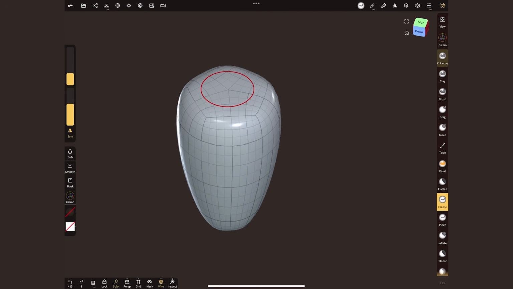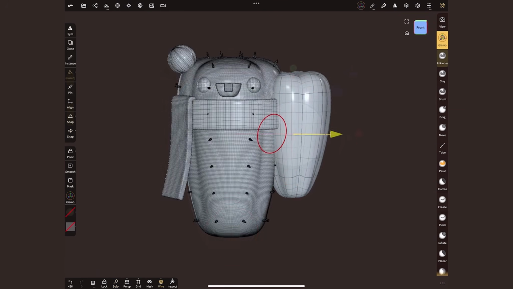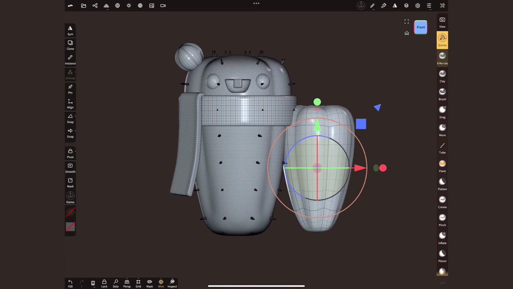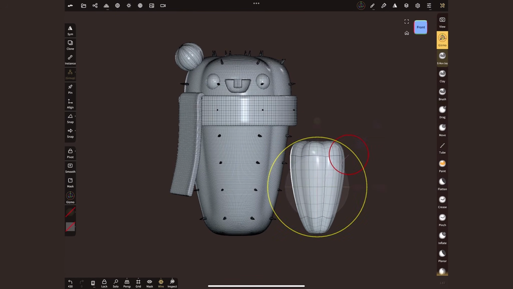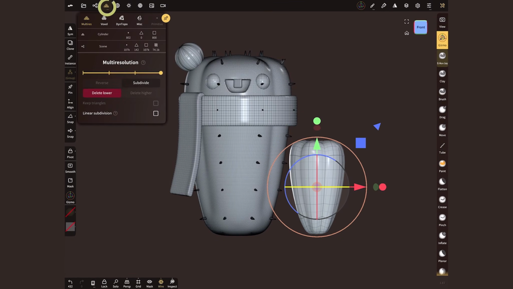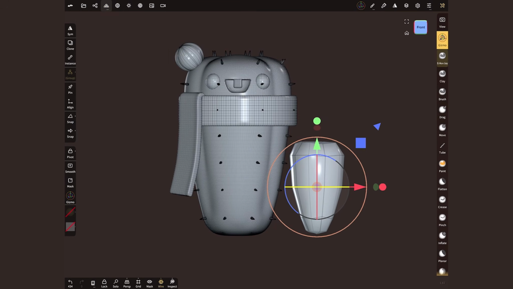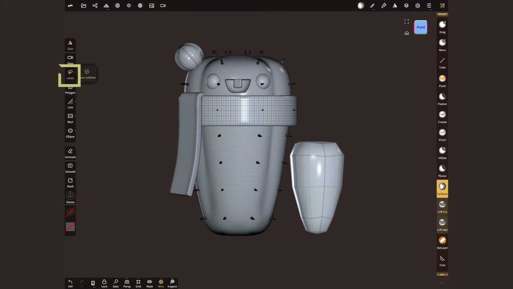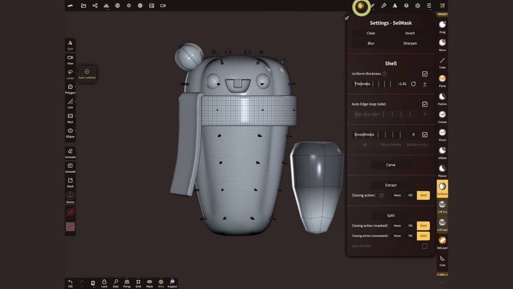Now create the indentations the exact way we did before. Let's turn off solo and roughly position this where we want it. I'm gonna head to the topology menu and go to one of the lowest levels. I'm gonna go for the select mask tool and mask the top of it. I'll open this mask menu and blur it.